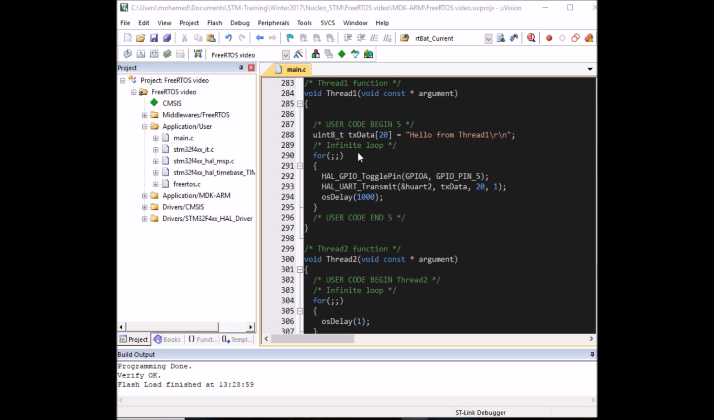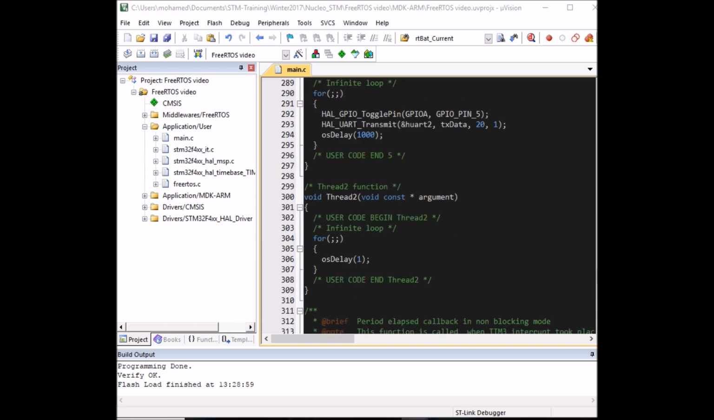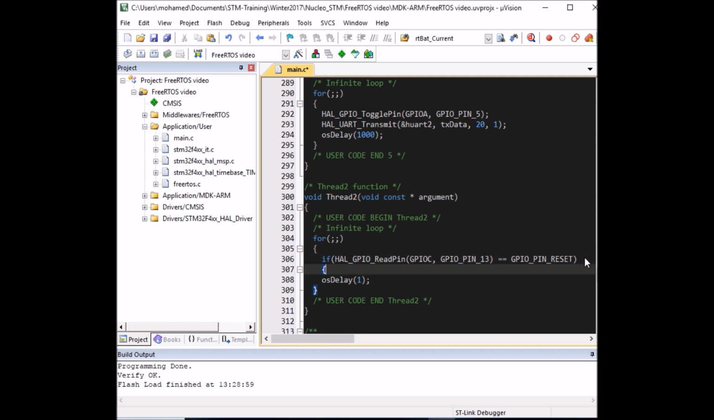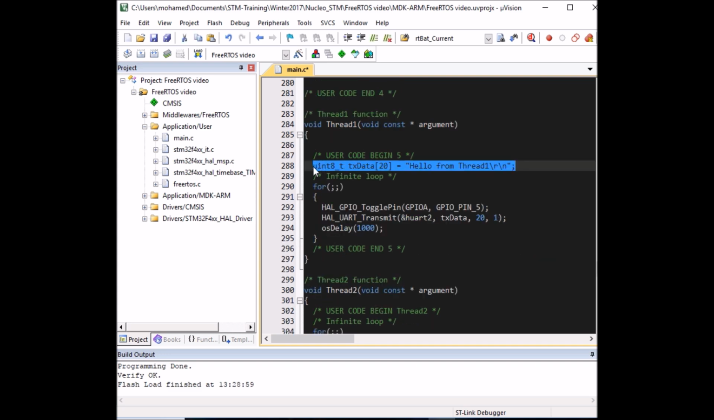On thread 2, what I'll do is check the status of the push button, and then I'll transmit another thing over UART. And this is how to check for the push button. It's on port C pin 13. I'm using the HAL GPIO read pin. If the push button is equal to reset, because the push button is active low, then I want to transmit something else over UART. So I'm just going to copy the code over to here.